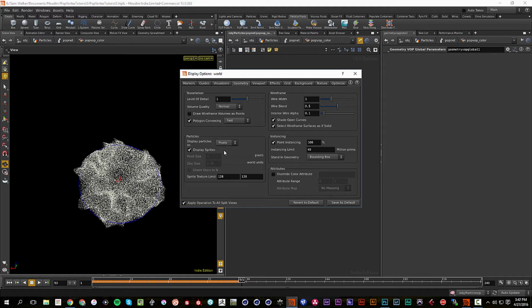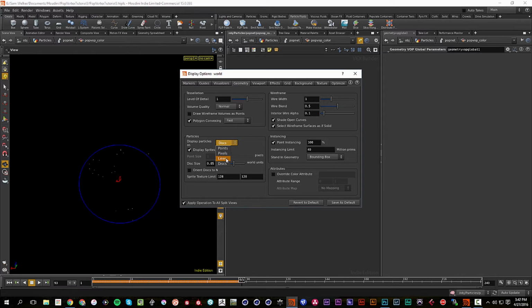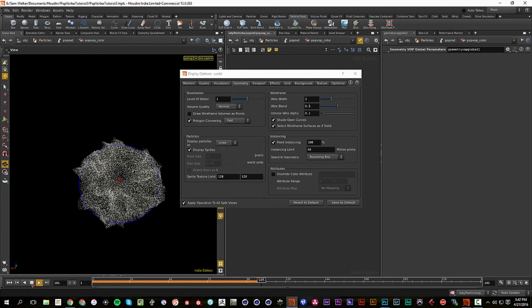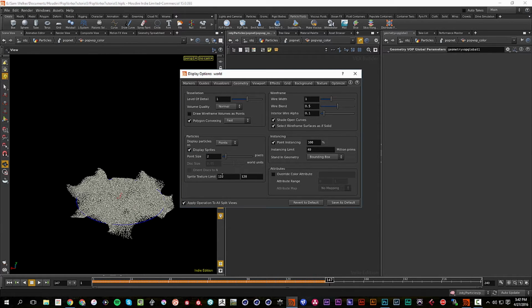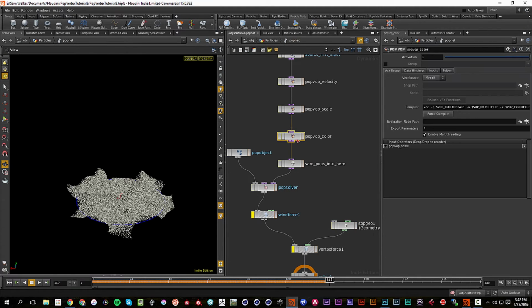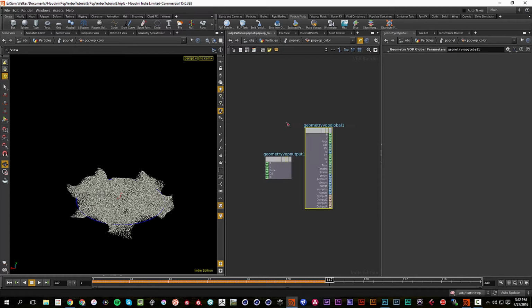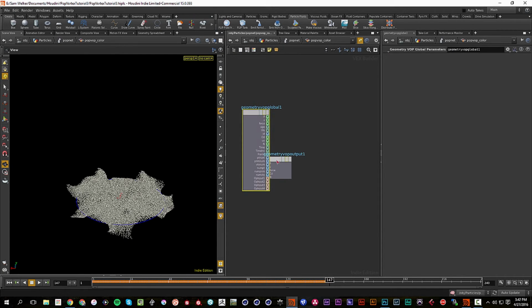And we could display these as pixels, as points, lines, disks. I actually think lines sounds pretty cool. I think that means that it follows its speed. So that's sweet. But anyways, we'll just use points and we'll set it to 2 or 3 for now. We'll set it to 2. And we're going to drop into the pop color and hit L and lay it out.